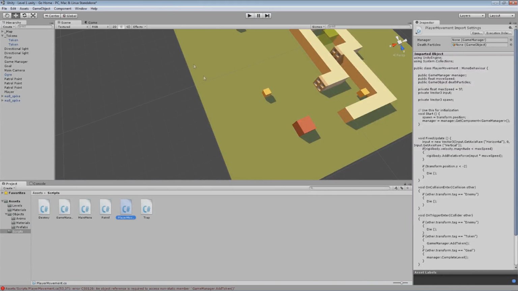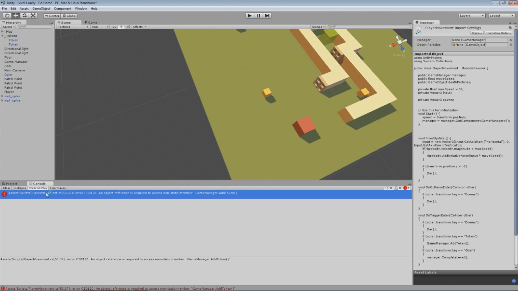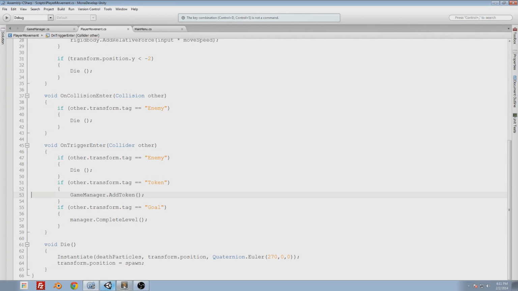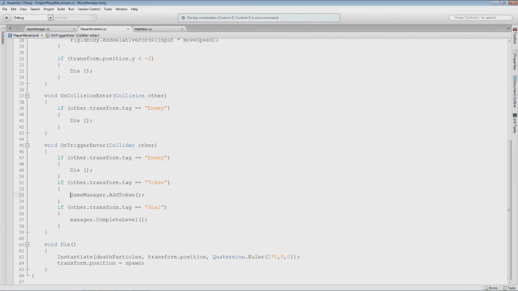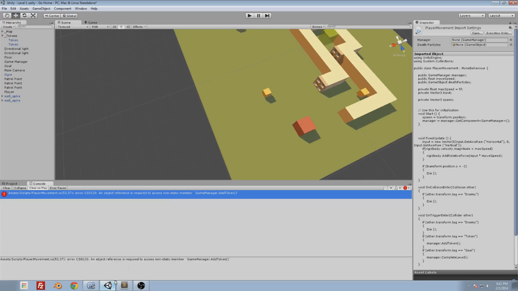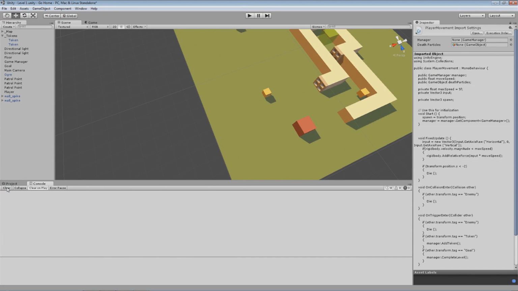Something interesting like that, right? And now go to our... Oh, I have an error. Yeah, I know it's required. Let me go ahead and get rid of that for now. Oh wait, no, I don't need to do that. I need to go through manager. I already have that set up. So manager.addToken, not game manager.addToken. That was my mistake.